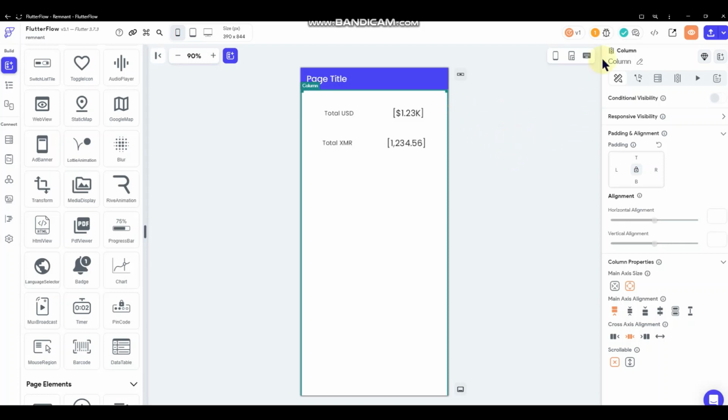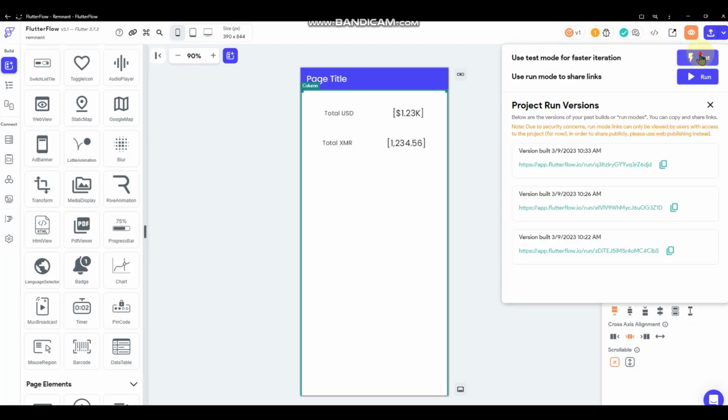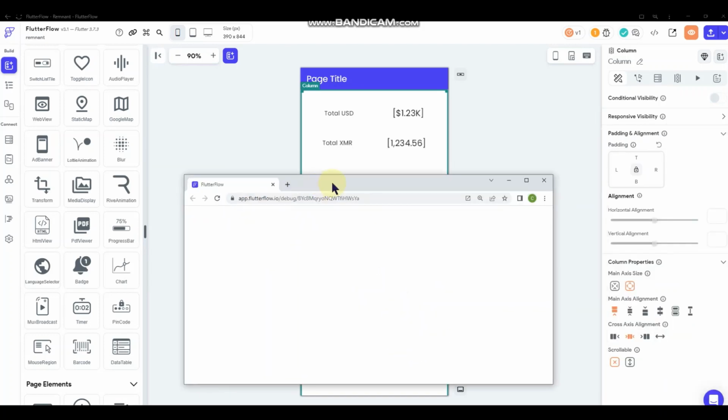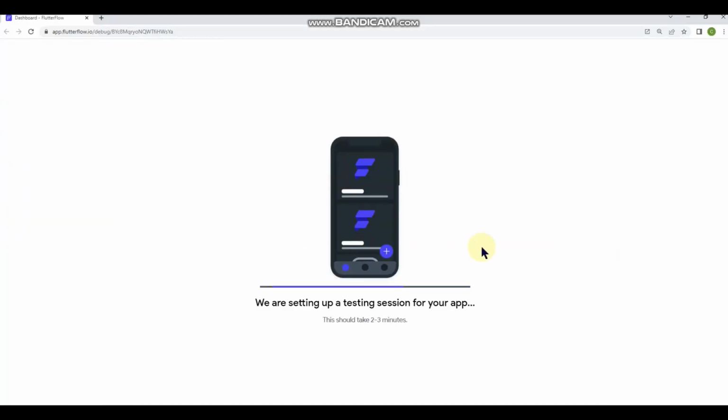So I'm going to go ahead and run a test, and I'm going to pause the video while that generates here. And then once that's good to go, we'll look at the setup and show how everything works on that end.